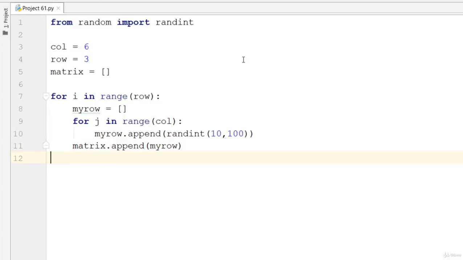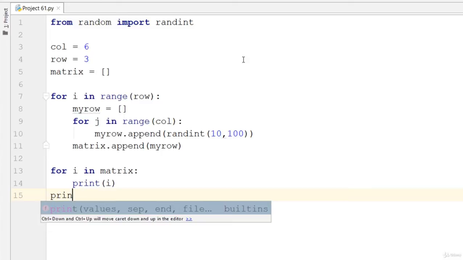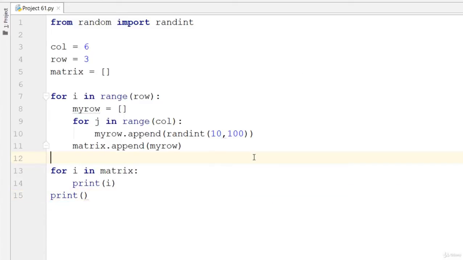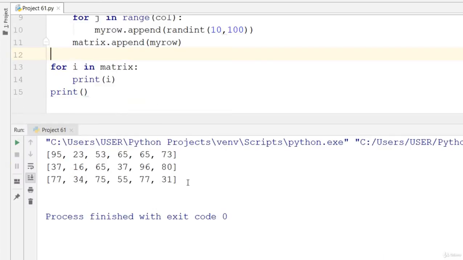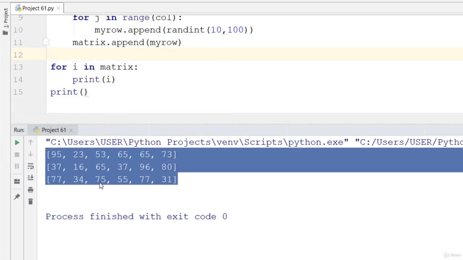So the next thing is to go ahead and print out the matrix, and to do that, go ahead and say for i in matrix, then we go ahead and say print the value of i. This will help also print the first matrix. Let's check it out. So this is the first matrix. Okay, we've just printed that out. Go ahead and close this.